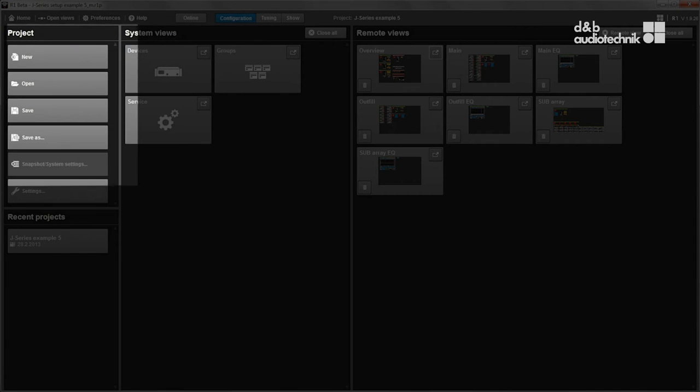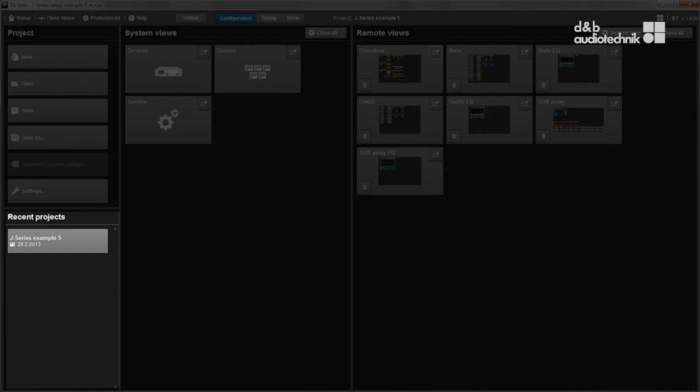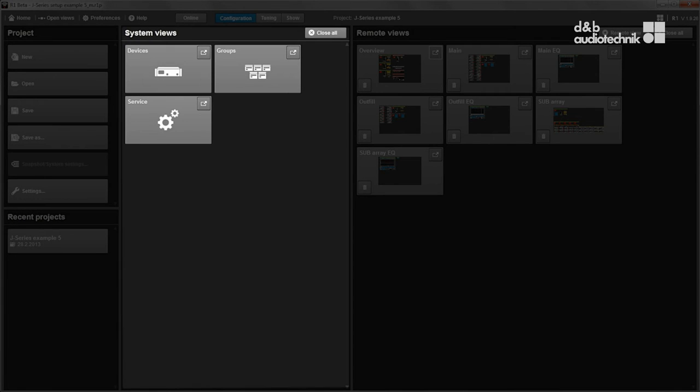On the left-hand side, you will find the Project Manager for creating, opening or saving projects, as well as managing project-related snapshots and system settings. The Project Manager also provides access to project-related settings for individual project management. Below the Project Manager, you can see a list of recent projects which enables you to quickly reopen the last projects loaded.